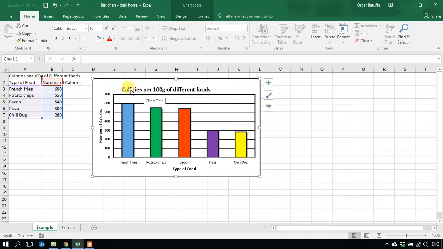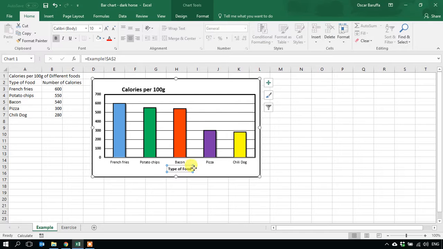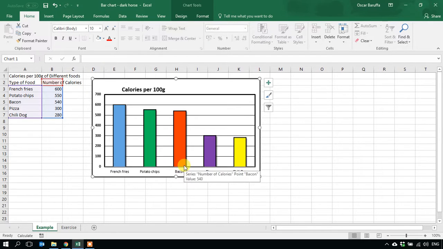Where's some other redundant information? Here it says calories per 100 gram of different foods. Well, it's quite clear that these are different foods, so you don't need to include that. So we'll just delete that. Then some other redundant labels are, well, here it says number of calories, but they were already saying calories per 100 grams, so you don't need this axis label either. Delete it. Here again it says type of food, but it's quite clear when you're looking at this that it's actually types of food. So we'll delete that as well.